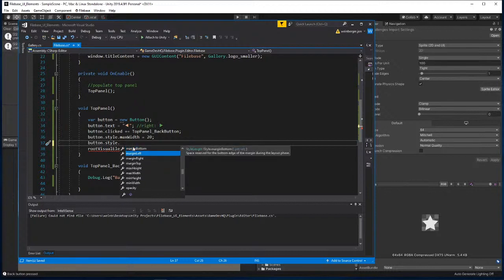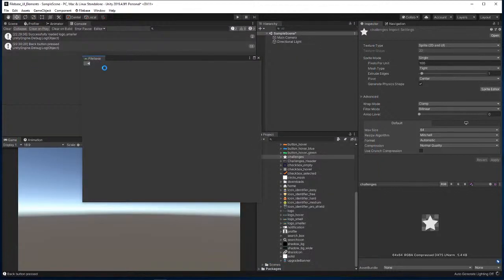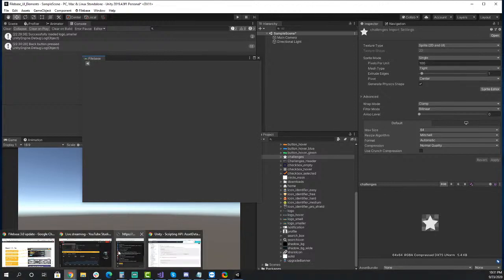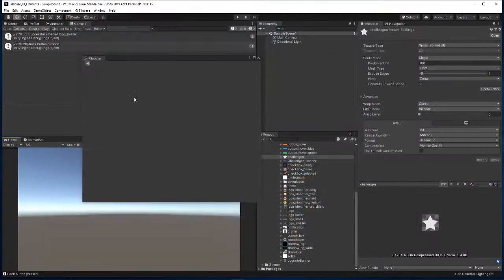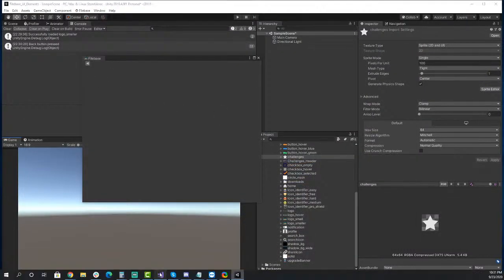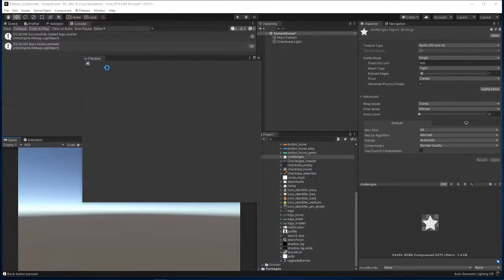Oh, here we go. Margin, I think, right? Margin left. Yeah, I think so. All right, there we go. That worked. All right, cool. So let's check out the design doc, see where we need to get this thing to. Basically, it's right under the logo. So right about there. I think it's even a little too far. So let's try 5. Perfect. All right, good deal.